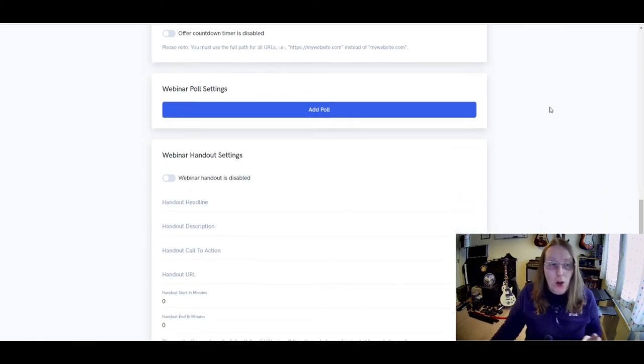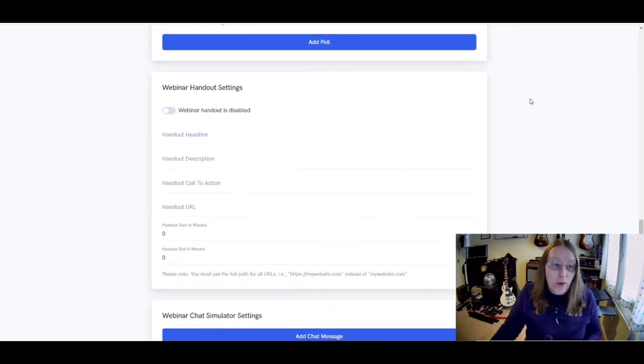One of the pro versions that you have is web poll settings as well. So if you want to engage people more, you can set up a poll. So is this webinar useful to you? Yes, no, you can add in there, and then you can set up when the poll comes up within the webinar as well. That's quite a useful thing for keeping people engaged, especially when you have long webinars and you're trying to promote something at the very end. So polls keep the interest and help convert sales, and that's a pro version.